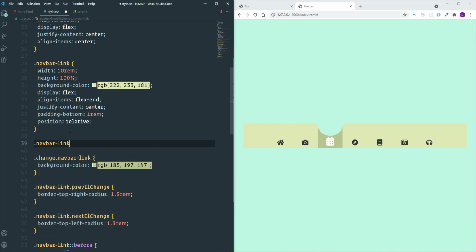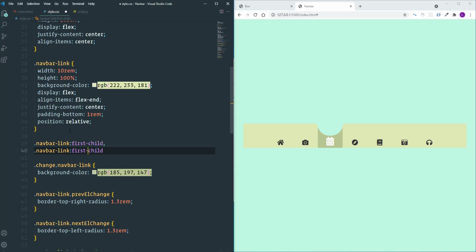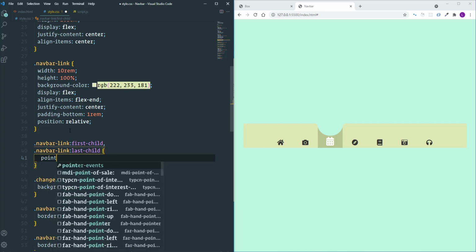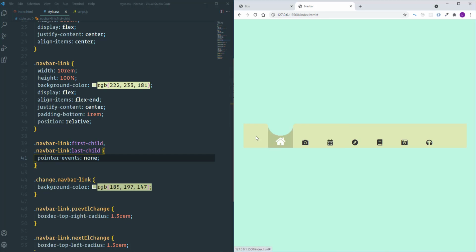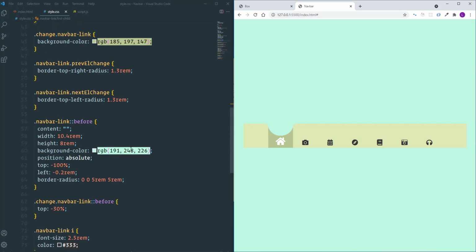Let's select div elements using first-child and last-child pseudo classes. And then assign to them pointer-events: none. Okay, so now everything works fine. We just need to add a couple of different effects to the navbar. First of all, let's make the effects smoother. We need a couple of transitions.